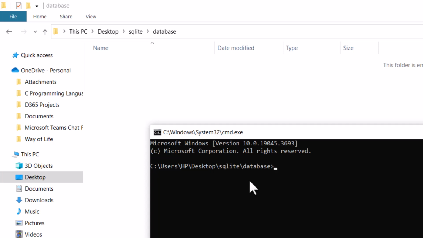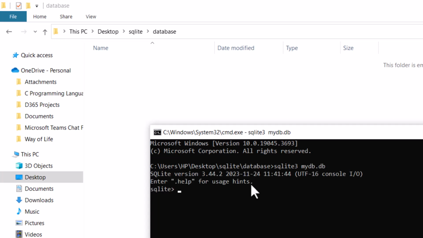To create the database you have to use the sqlite3 command, and after that you have to give your database name. For example, I can give the database name as mydb.db. If you press enter, as you can see we are not getting any kind of error, but it is showing the SQLite version and saying that to get help you can use the .help command.